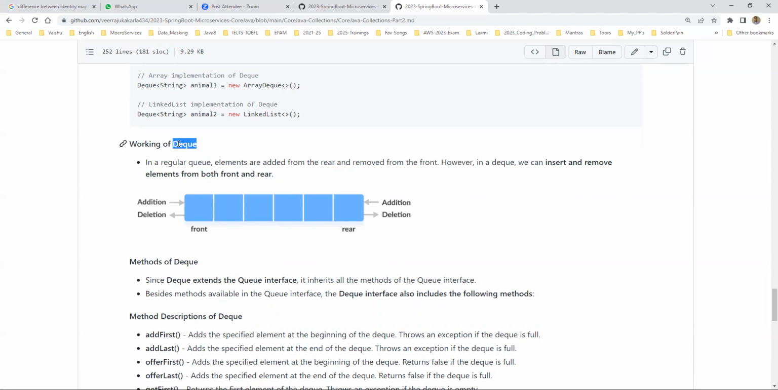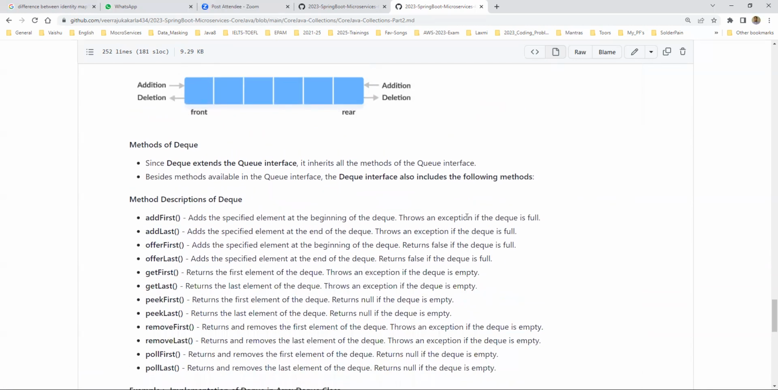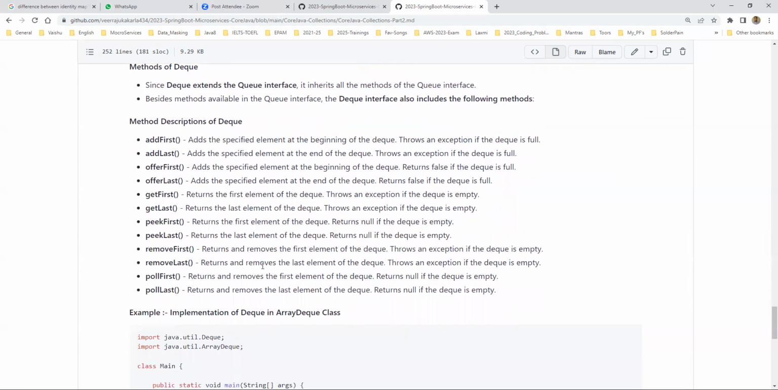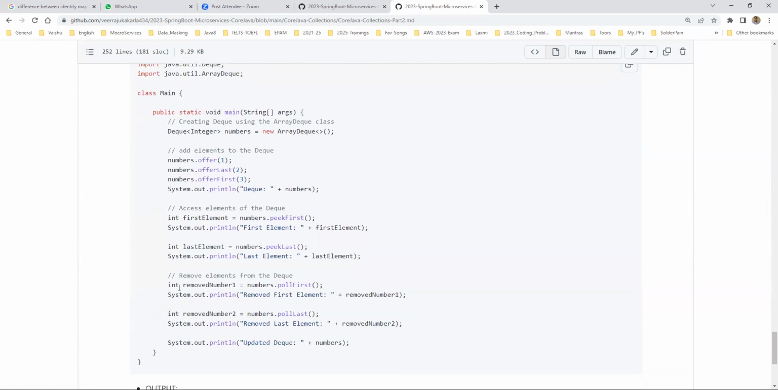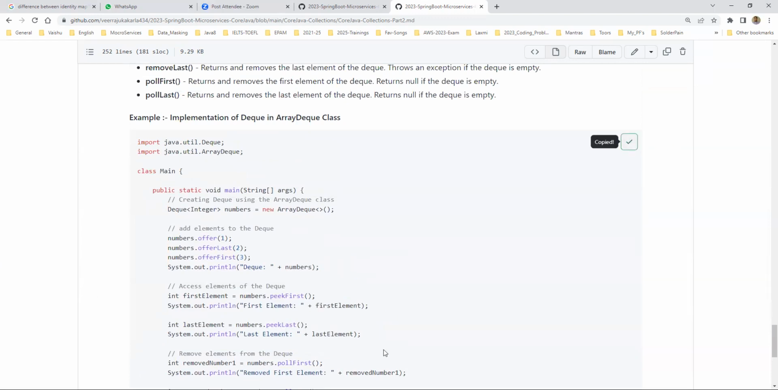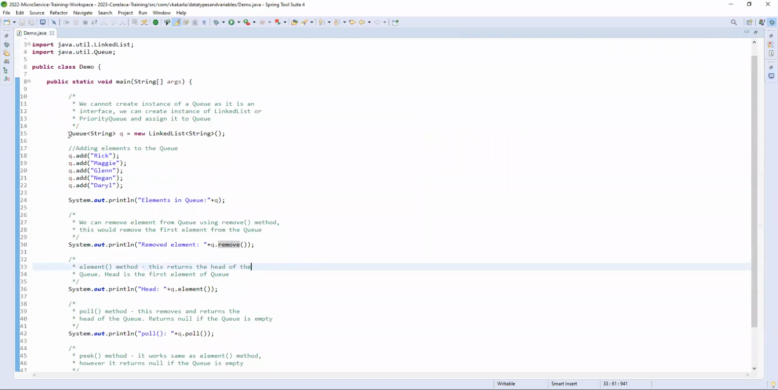D denotes the double-ended queue. Double-ended queue means you can add here, remove here, add here, remove here. For that purpose, we have addFirst, addLast, offerFirst, offerLast, getFirst, getLast, peekFirst, peekLast, removeFirst, removeLast, pollFirst, pollLast. So like that we have methods. Are you clear? Yes. Okay. Now we will see one more, the ArrayDeque implementation. These are very simple, and it is very rare that the queue will be used.